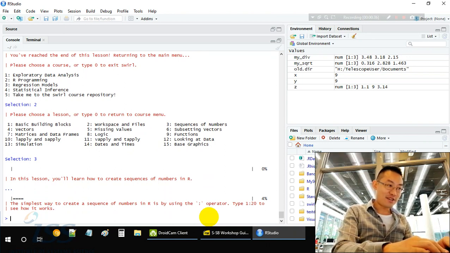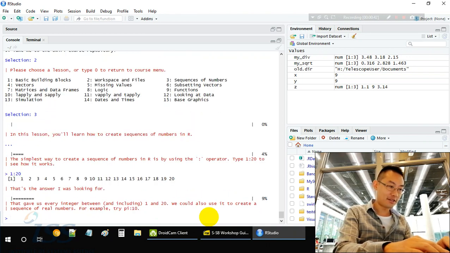In R, using the colon, type 1:20. This is the answer I'm looking for. So it creates numbers from 1 to 20.